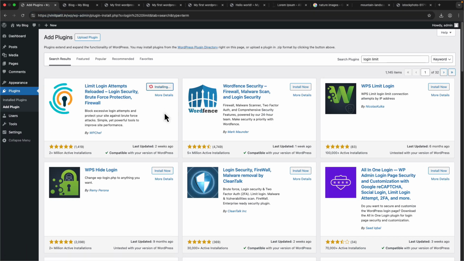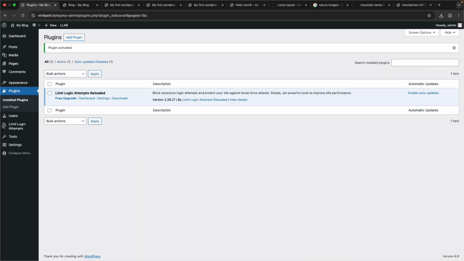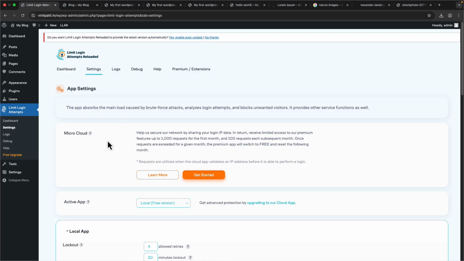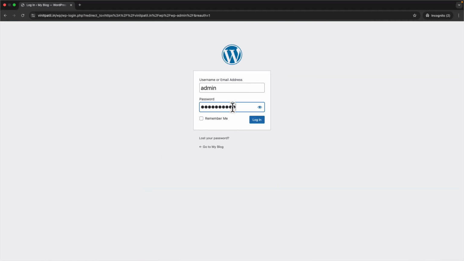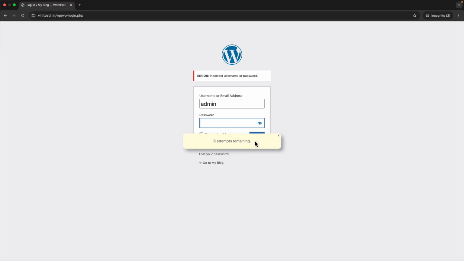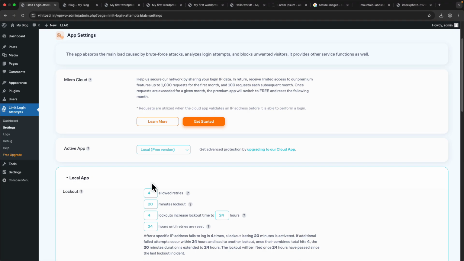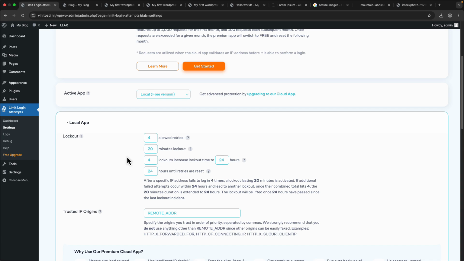So if I just click on install, it will work as a security plugin. I will activate this, and if you go to the settings, we can make some changes. Let's see how it's working. If I write a random password and try to log in, it will give me 3 attempts. On the third attempt, it will block my IP. Now we can decide for how much time or how many days it should block access to login. So that's how plugins work.